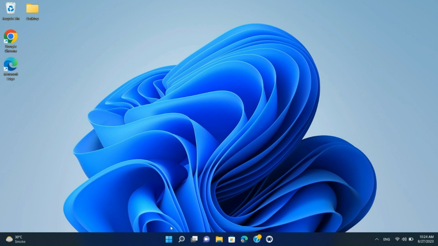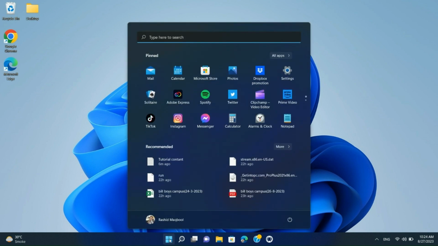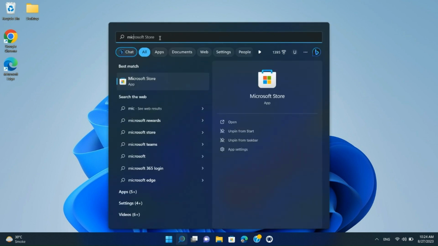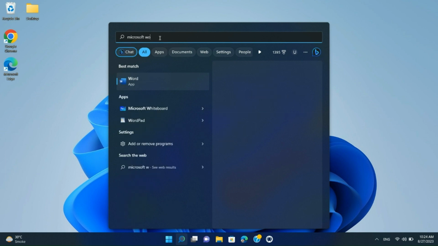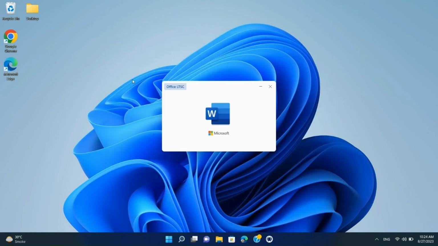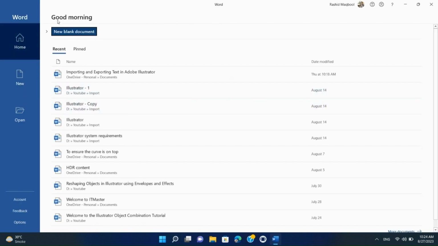Using the Start menu, Windows. Click on the Start button in the bottom left corner of your screen, usually represented by the Windows logo. In the search bar, type Microsoft Word and press Enter or select Microsoft Word from the search results. This should open Microsoft Word.